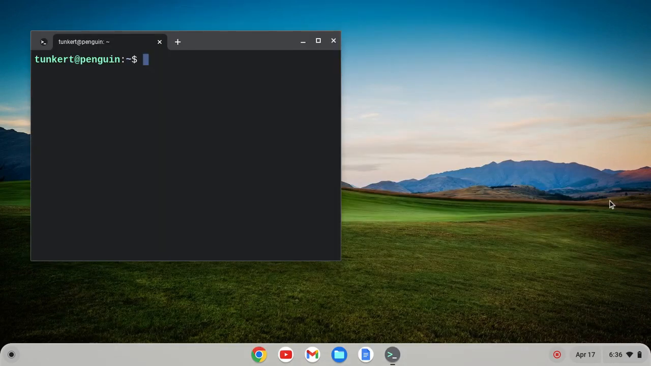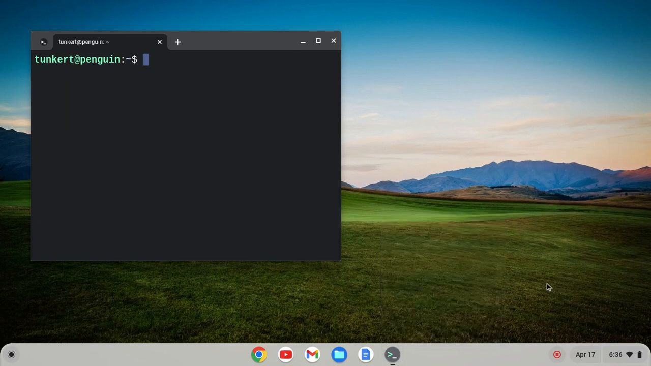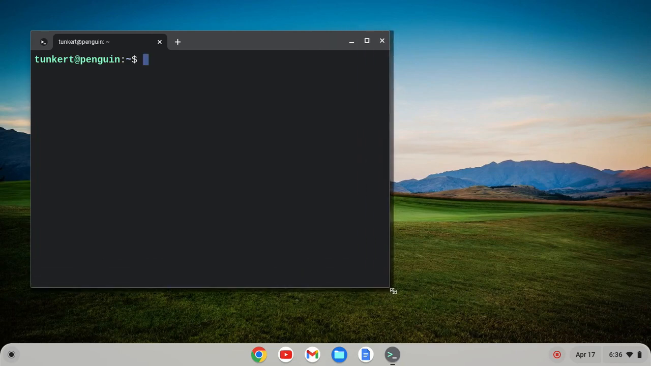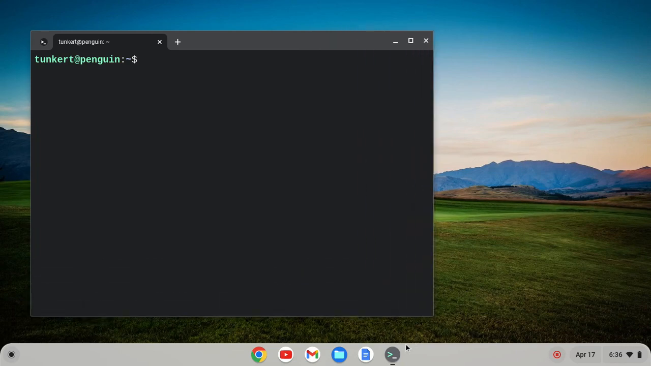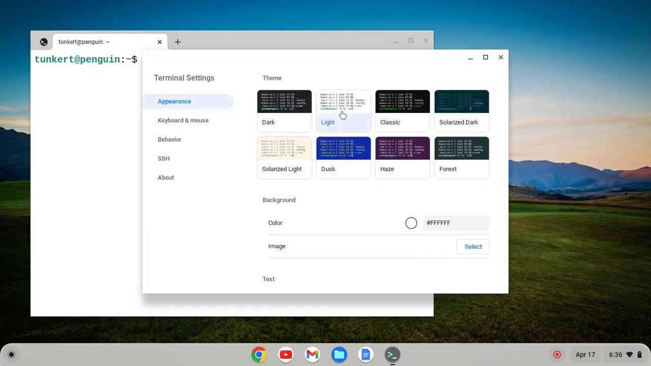Okay, once the Linux development environment is installed, this terminal will pop up. You want to right-click this and pin to your shelf. I've already done that, but we're going to be using that as we program in Ruby here. I'm going to make this a little bit larger, and I'm going to right-click and change the settings a little bit. You can change the color if you'd like, and I'm going to change mine to light. We can do classic, solarized dark, solarized light, dusk, haze, and forest as well.